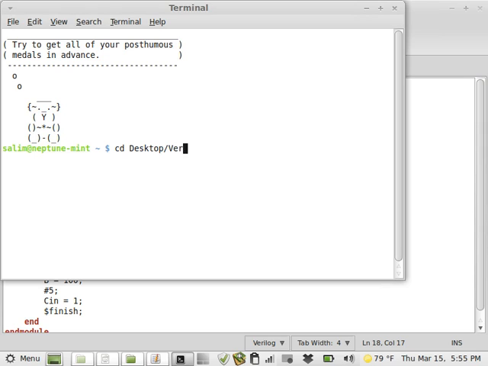Desktop, Verilog examples. This command I use, iVerilog, is called Icarus Verilog. It's a Verilog simulator. It's open source and freely available for both Windows and Linux, so you can use it on Windows or Linux.